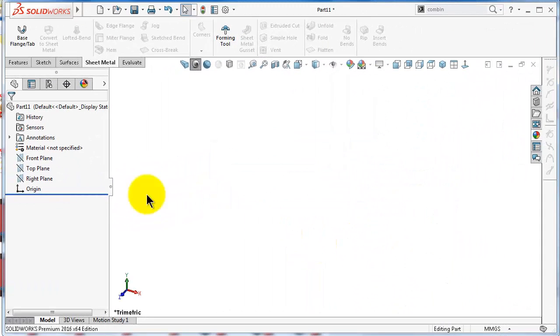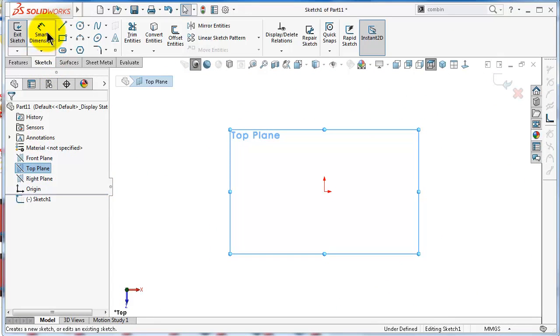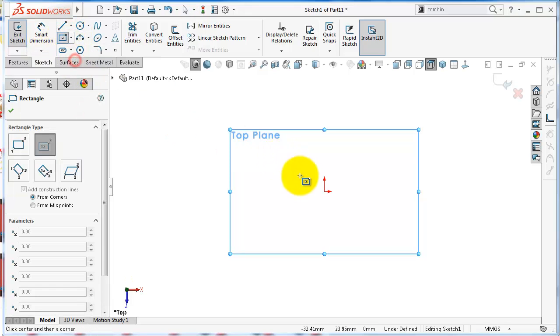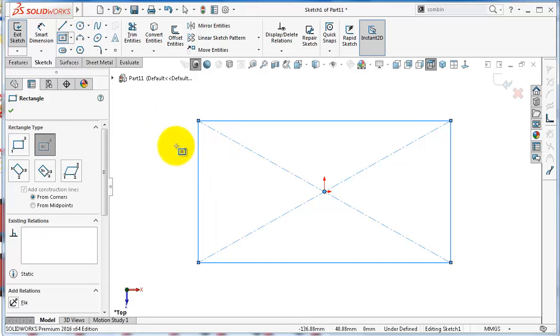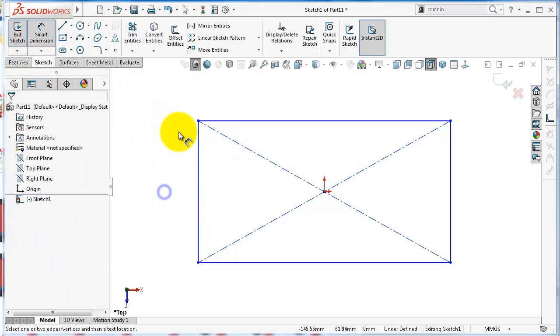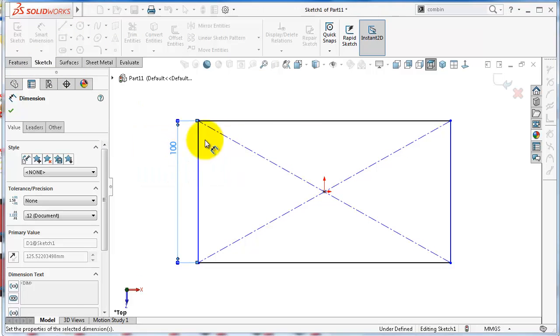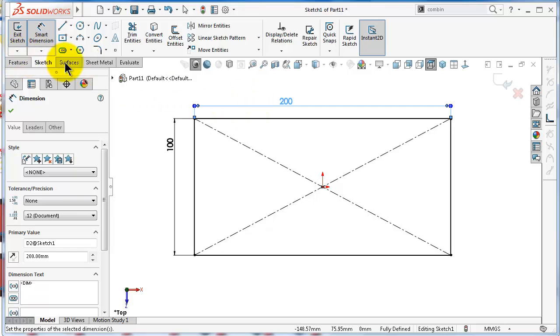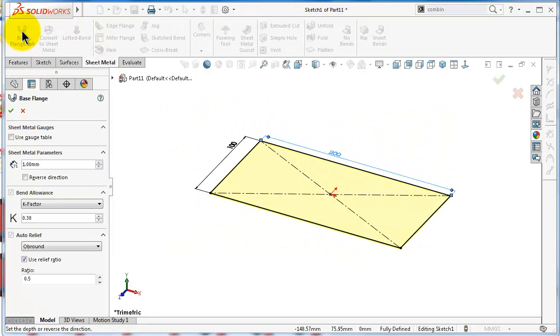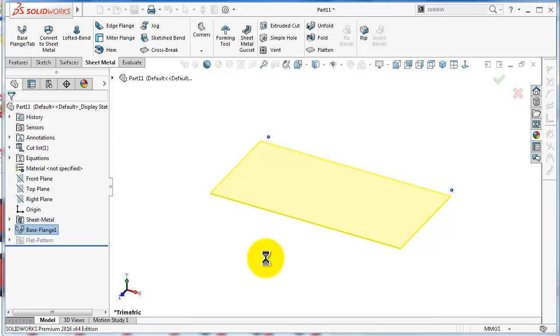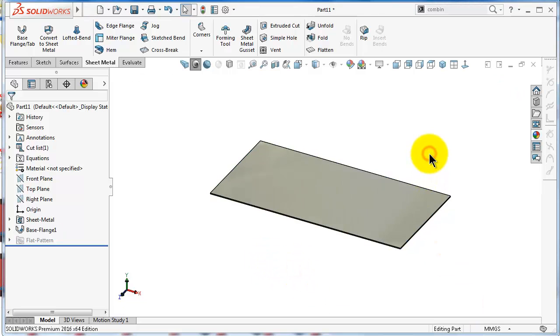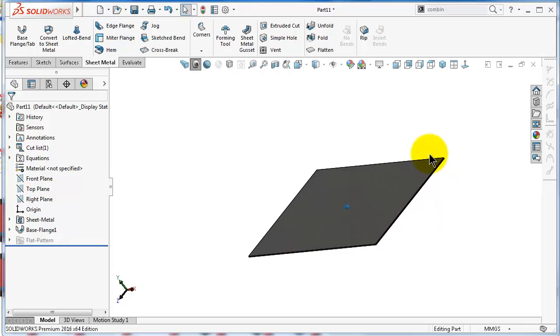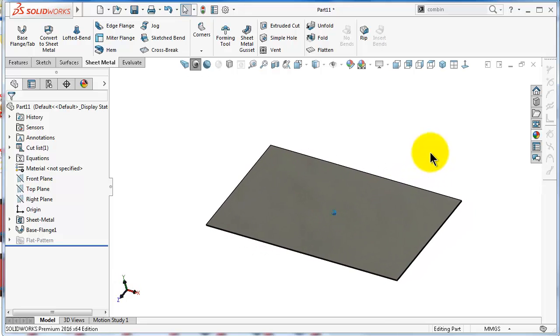So first, let's start a new part on the top plane. Let's make a very simple plane. Go to define it with dimensions. Go to sheet metal, and we have the values over there. Click OK. So here is a very simple plane, and to find the forming tools, they are in the design library.